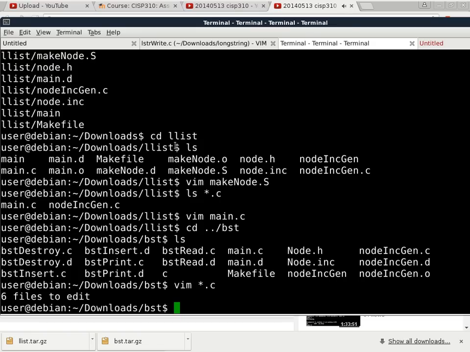Take a pick. Come on. I think read. Oh, wait, second one, the insert. The second one, the insert.